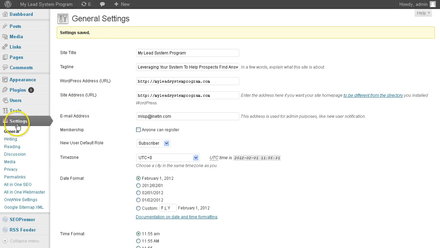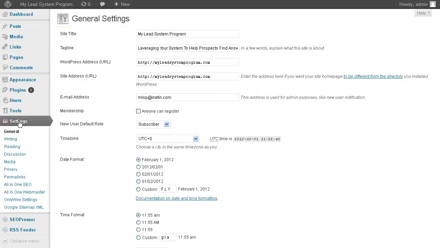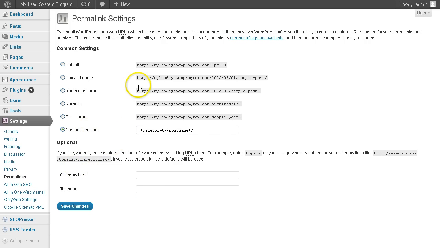Now the next setting we want to go in and change is something called the permalinks. Permalinks, of course, are the links that the system uses for the web addresses for the posts that you have. Normally it comes by default with some kind of a number, or the date is this top one. This default is up here where it has a P equals a number. That's not very search engine friendly. It doesn't allow you to drive the keywords.